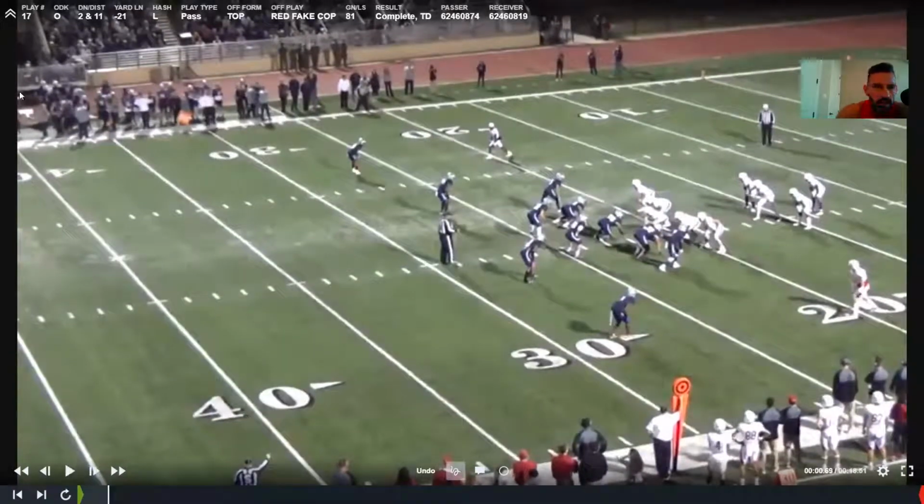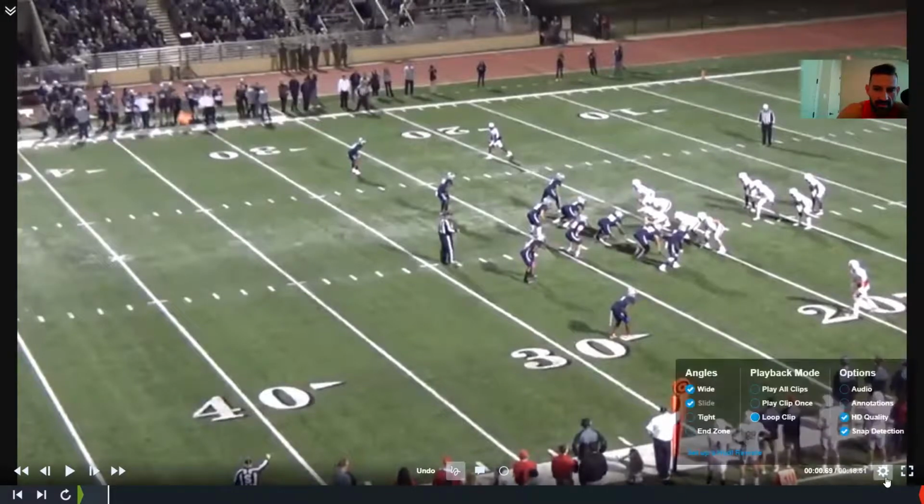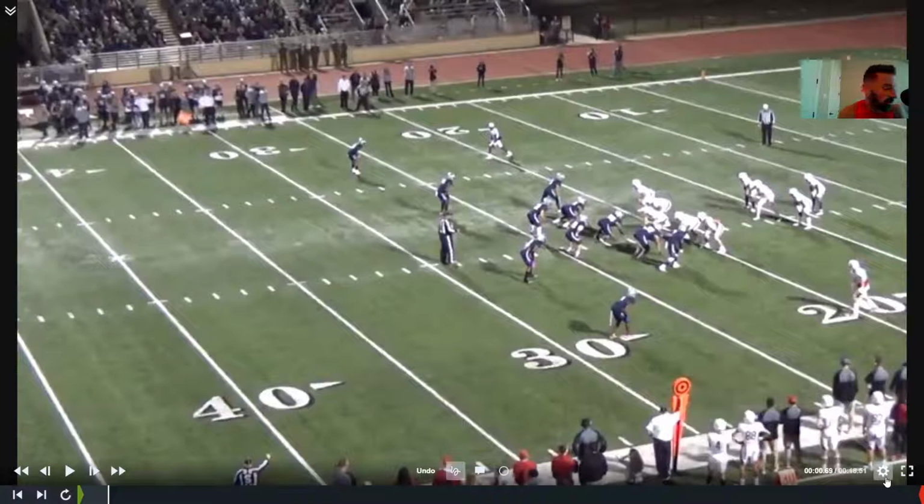So let's talk about how we basically use this in our system at a high school level. For me, it doesn't matter what formation we run it in. We still have the same concepts. This is a diamond formation. We're still creating a 101 to one side with an escape valve backside.